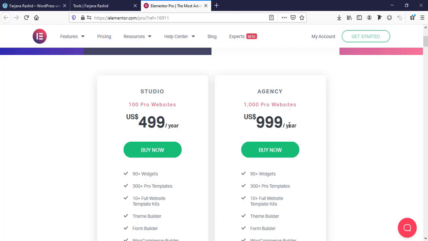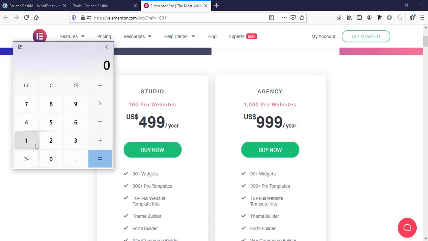This looks comparatively expensive, but this is not. If you work for 100 websites, that means you are working for 100 clients, and if you charge each of your clients a minimum amount per year or per month for maintenance purposes, for example, if you charge only $100 per year for each client and you have around 100 websites, so let's calculate. You can charge $10,000 per year from 100 clients, and comparing this price, $499 is really affordable.